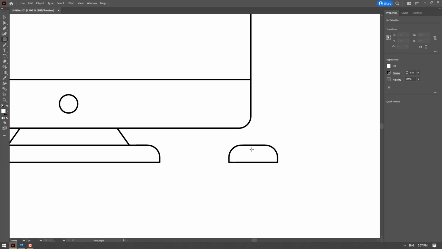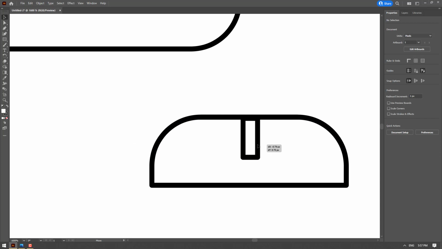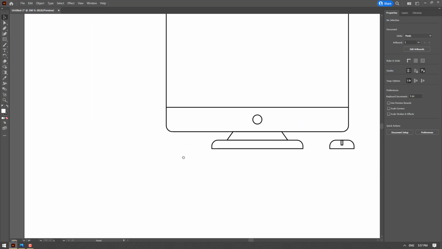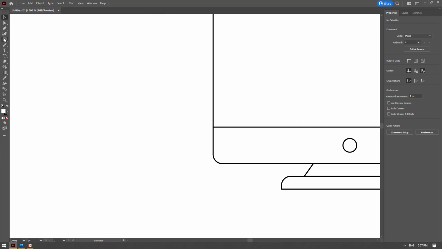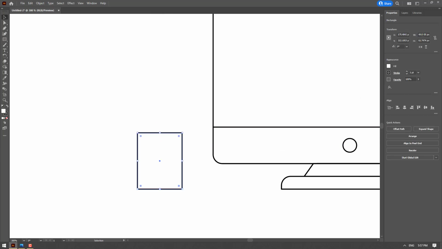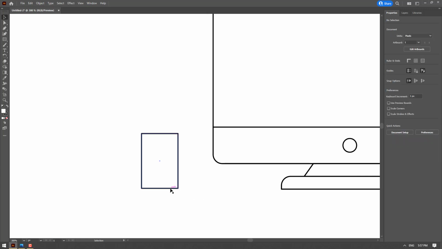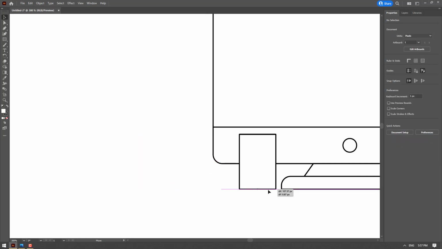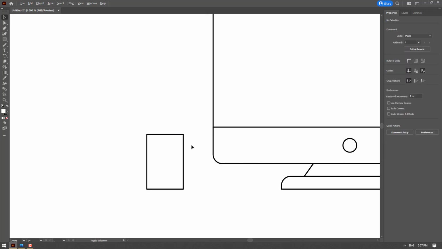So for that again create a rectangle, change its size to maybe 3 and height 8, and again try to align it in center. Now let's create the coffee mug, and again rectangle, change its height to 40 and width 40 and height 60. Try to align it with the bottom line and move it here. Let's create another copy of this rectangle.